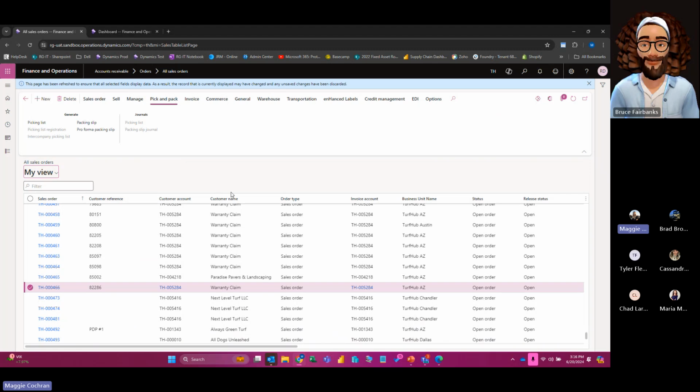And of course, any of these columns here, you can just click on it, say contains, and filter it by anything that you want. Any of these columns.